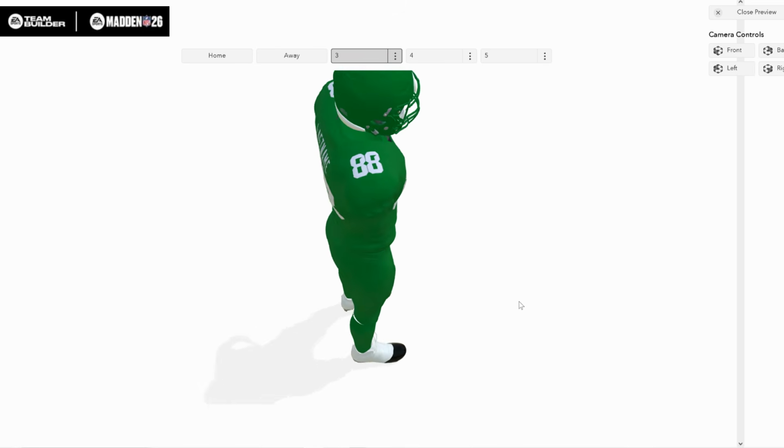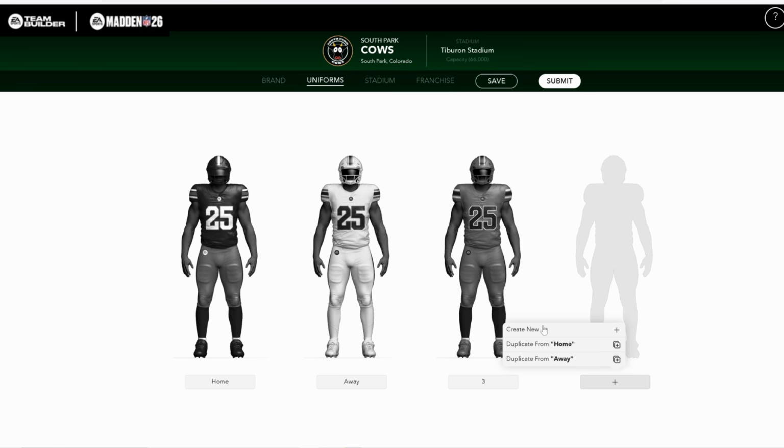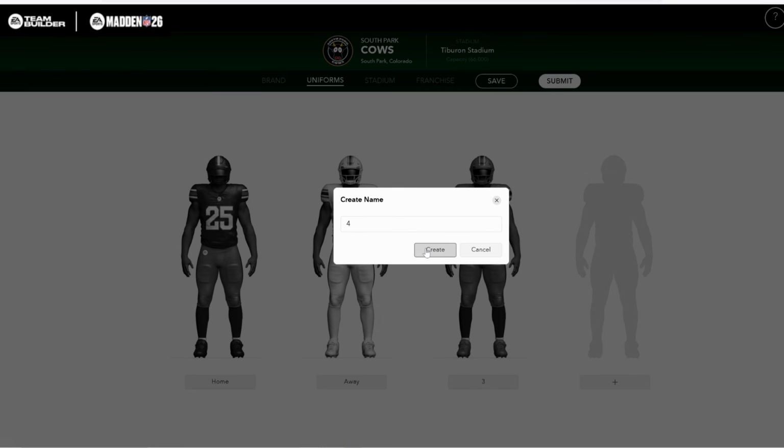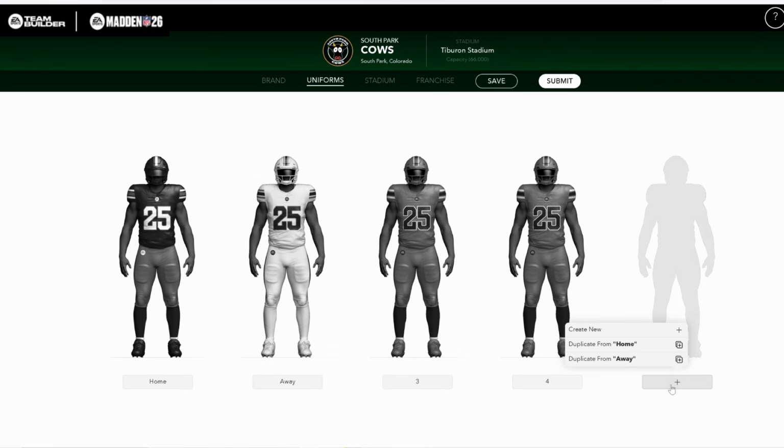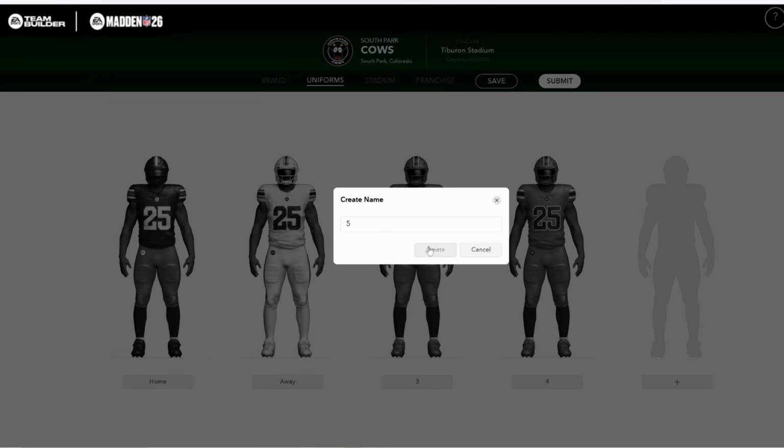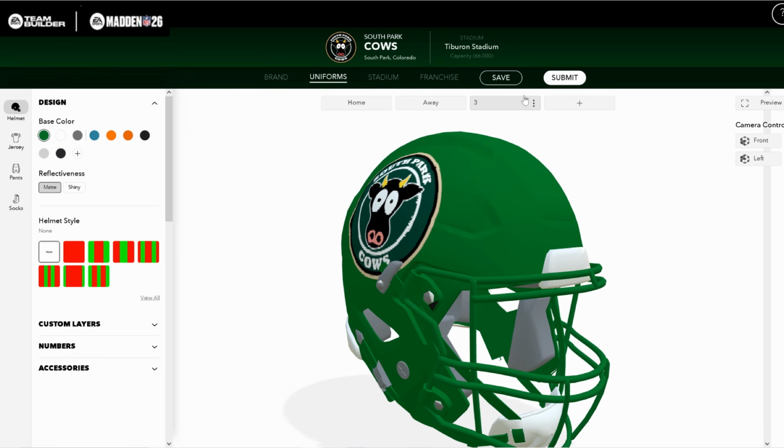Once you are satisfied with your home jersey, we will repeat this process for the away jersey, and you can create up to 5 different designs for your team. So feel free to get creative. If you want to go with a green machine, you can go right on ahead.